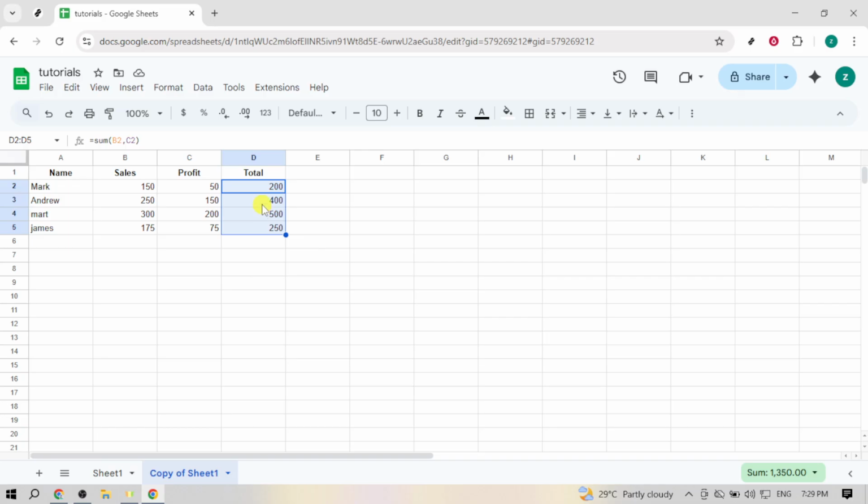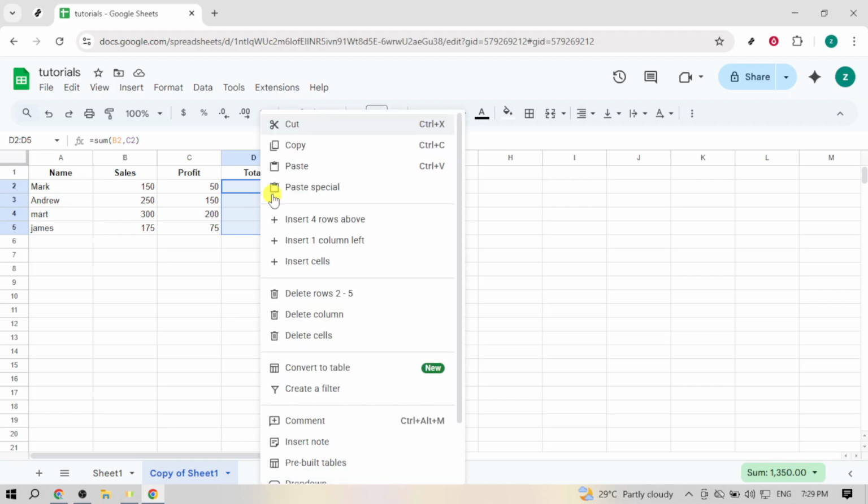With those cells selected, right-click and choose Copy. You'll see a subtle highlight that confirms the cells are on your clipboard. If you prefer shortcuts, you can press Ctrl+C on Windows or Command+C on a Mac.